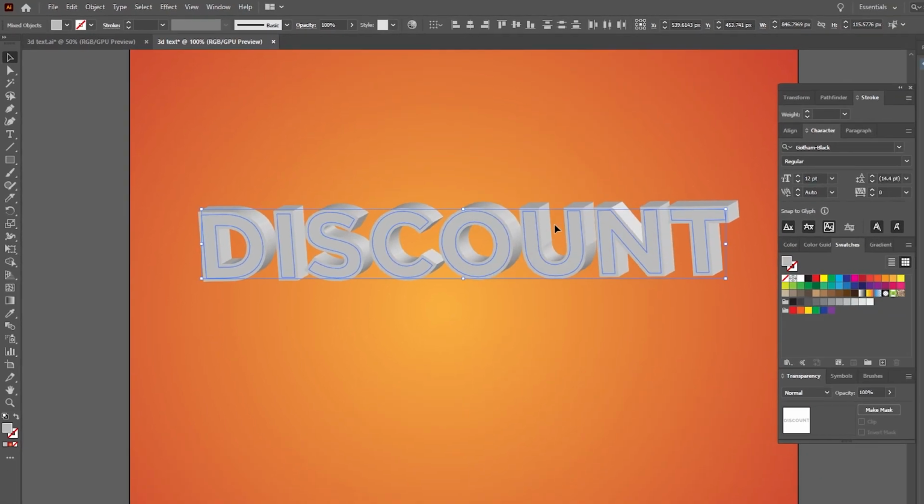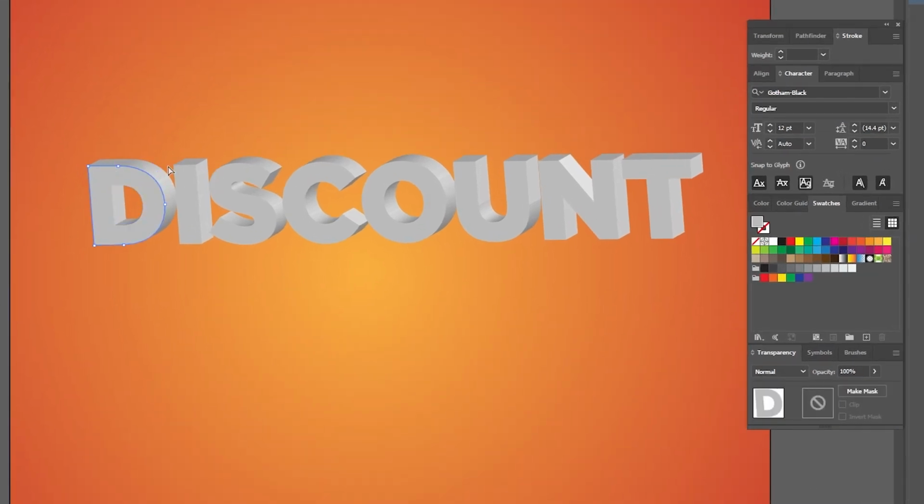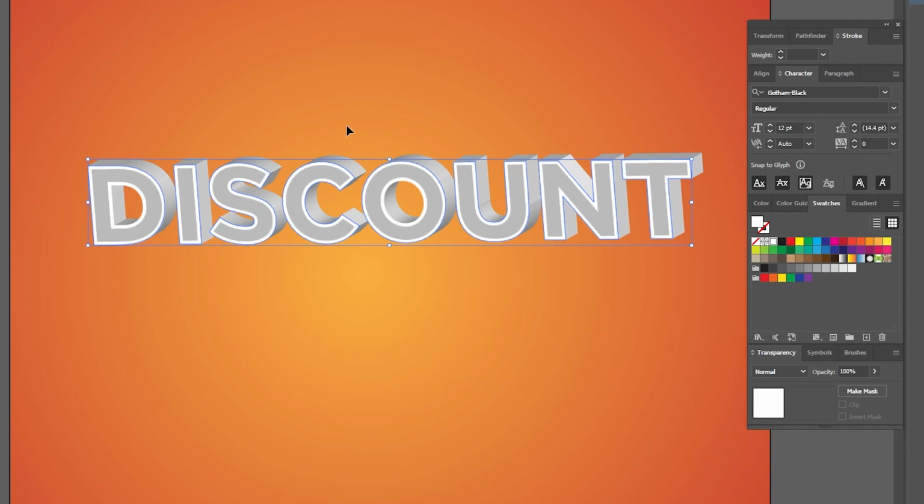So I'm going to click OK. Press Ctrl+Shift on your keyboard and let's select the upper path, and let's change this color to white. So let's go to the swatches and select white. So we have created a shiny stroke.